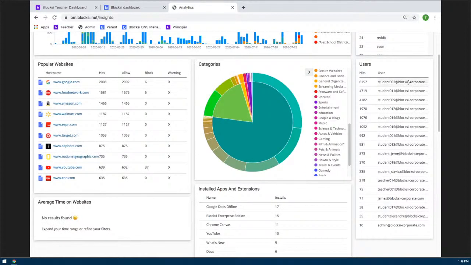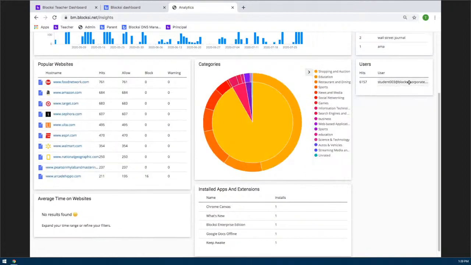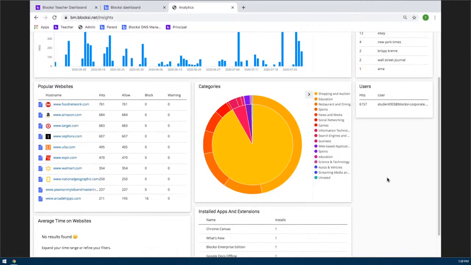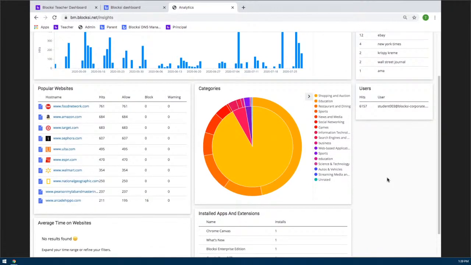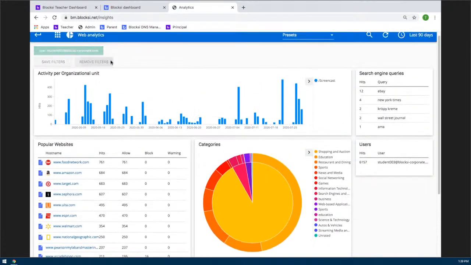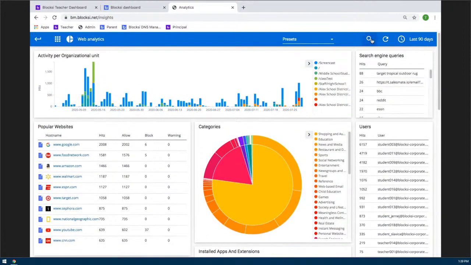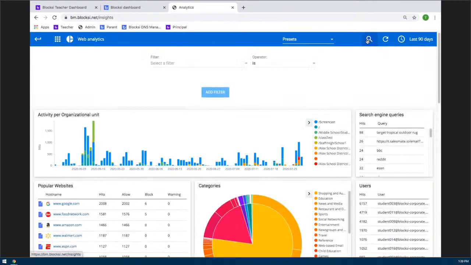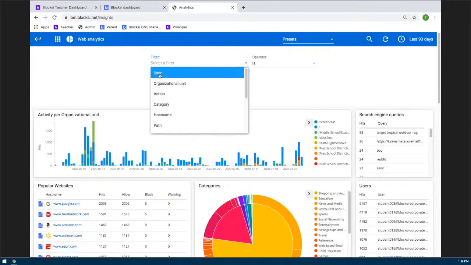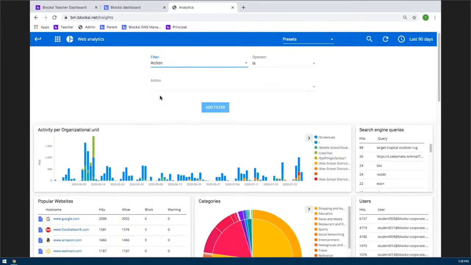You'll have all of your students over here to the right. You can click on one student. So if I click on student 003, I can get just their information. I can also filter through my data. If I click this magnifying glass, this is another way that you can look up a specific user.